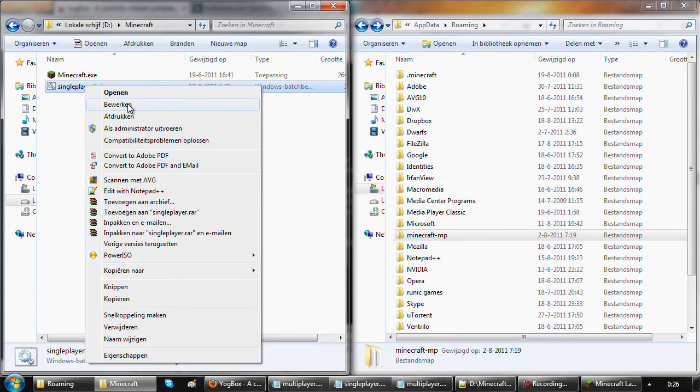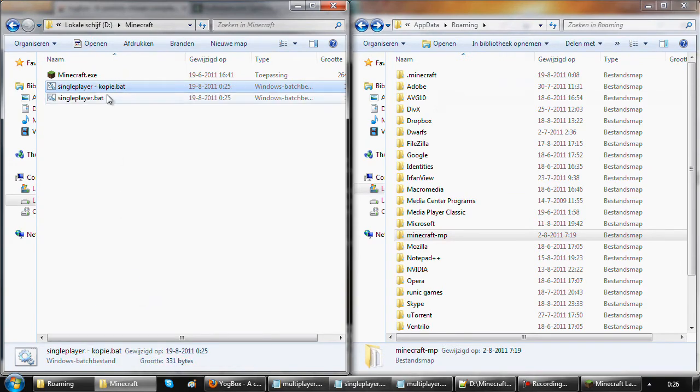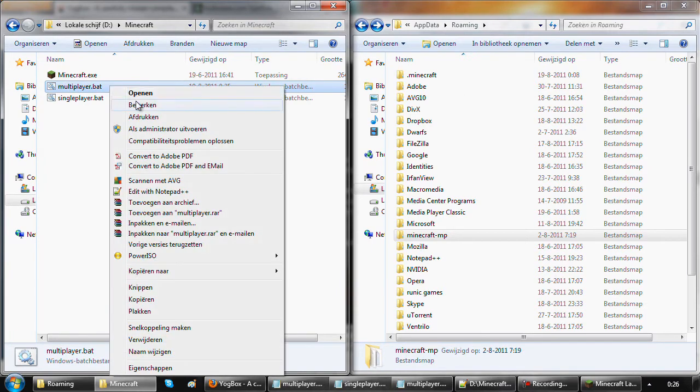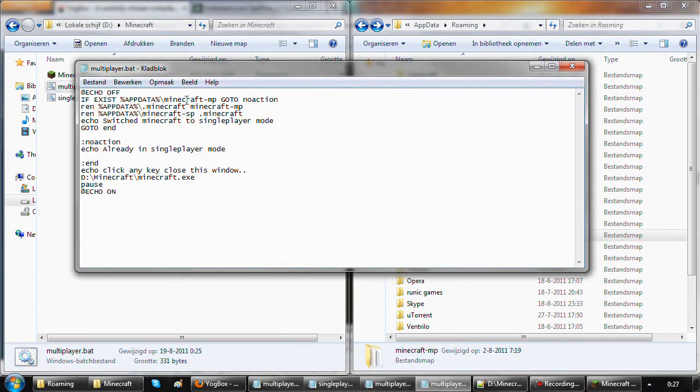Now we're gonna quickly create one as well for multiplayer. So we're going to rename this multiplayer. Now we're going to edit this, and basically all you have to do is change multiplayer for single player. So MP to SP, MP to SP, SP to MP, and then here we type multiplayer, and we do the same here. That's it.